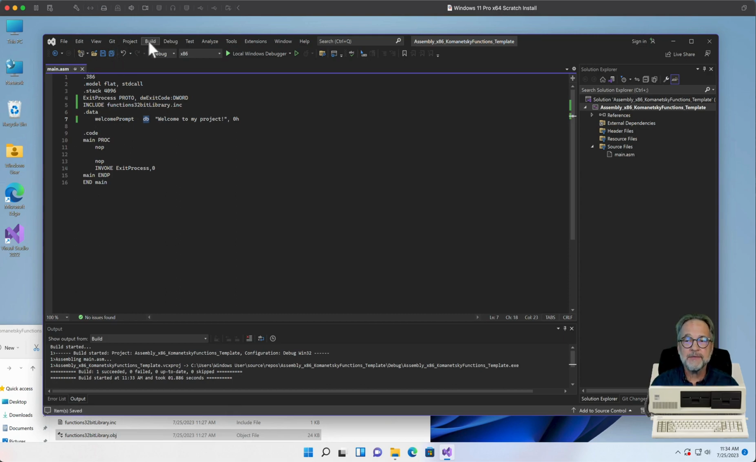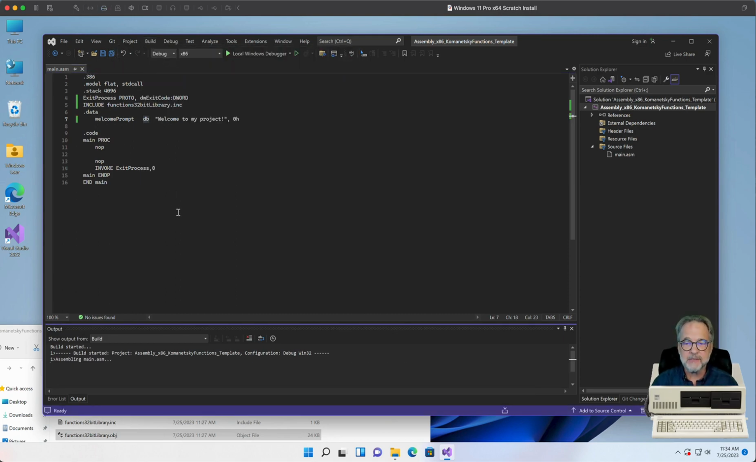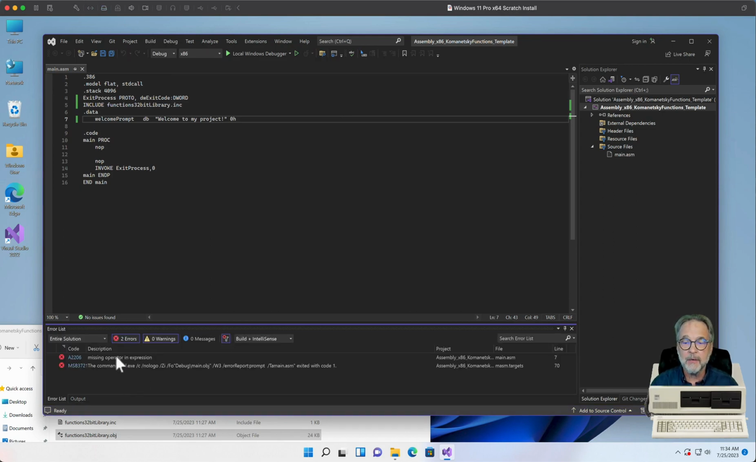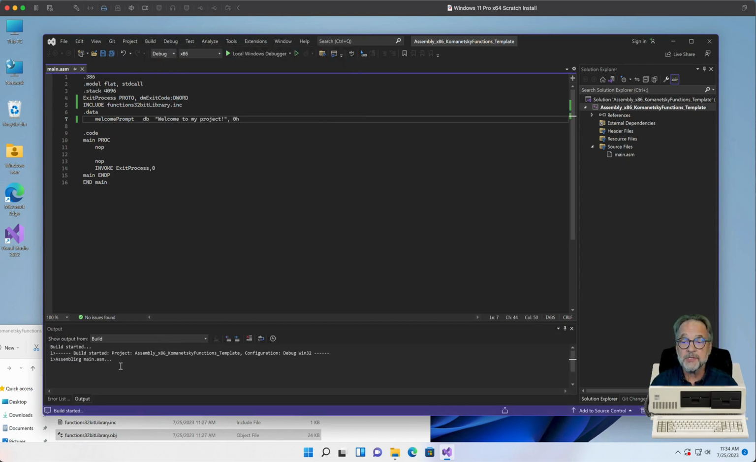Now, I love to build every time I change a single line of code or just a few lines of code to make sure I didn't do something strange. Like, let's say if I forgot to put the comma there, I save all and I build, we're going to get an assembler error, which is great because I only changed one line of code. I know where the error is. So there it is. All right, so build, you should get 0 errors. Build 1 succeeded, 0 failed.